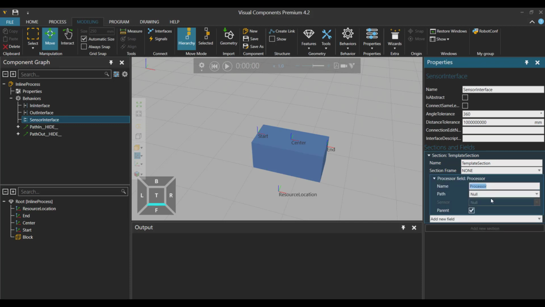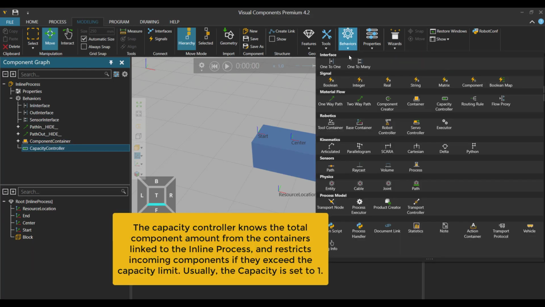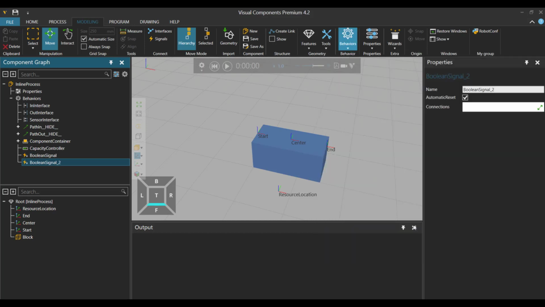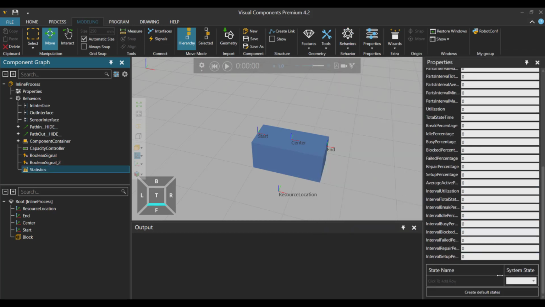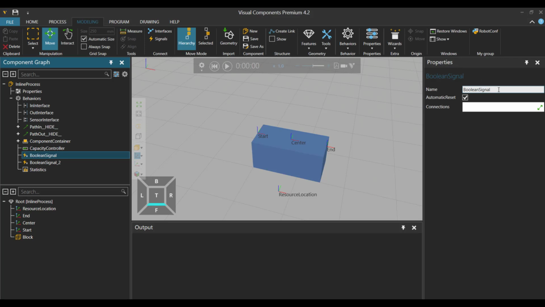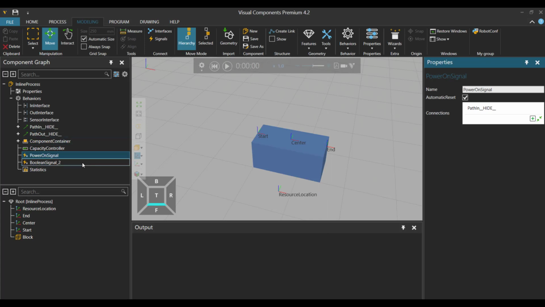Once we have defined the interfaces, let's add the behaviors that we will need, as the container, the capacity controller, or the signals that we will use later on. I will also add some statistics with the default settings. It's not compulsory, but is recommendable. Now, let's change the name of the Boolean signals that we will use, and let's connect the power on signal to the path in. Let's name our second Boolean signal as the transition signal for our inline process.